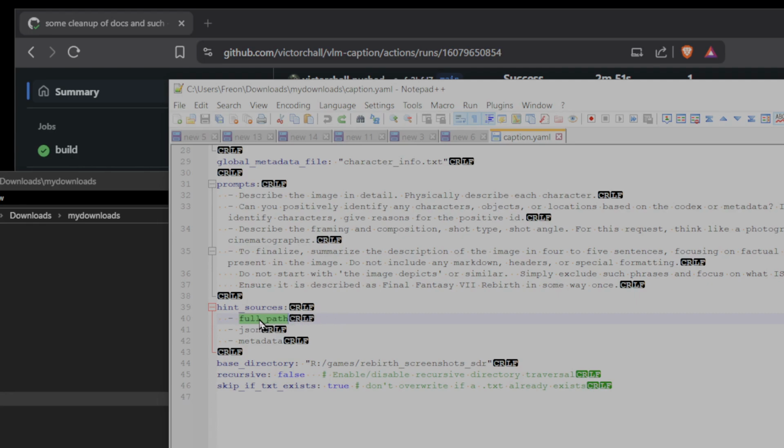So if your data is organized, like you've put each character of whatever you're captioning in subdirectories, like you put Cloud Strife in one subdirectory and Aerith Gainsborough in another directory, and for instance, I've set my data up here on my R drive under games Rebirth screenshots SDR. If I had then put more subdirectories under this location for each character, then this full path will actually provide that information.